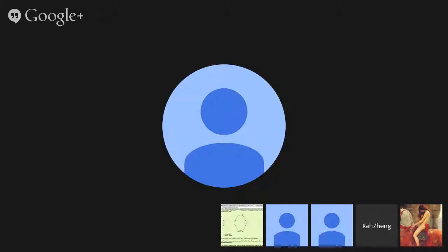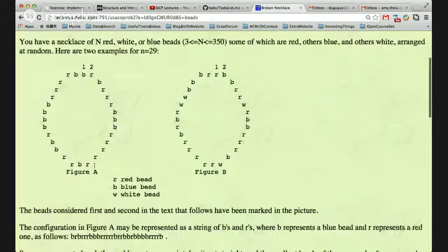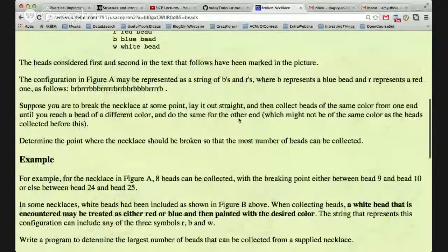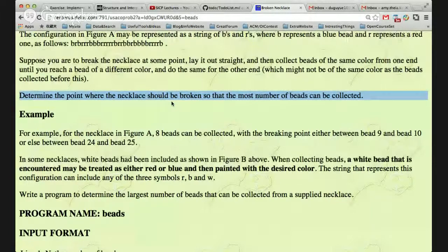And the thing here is white is a special color, which can be recognized as either red or blue. So for example, if you break here, you will have R R, W R, then this W, the white, can be recognized as an R. You need to find out which point you need to break this necklace so you can collect the most beads from the different ends.